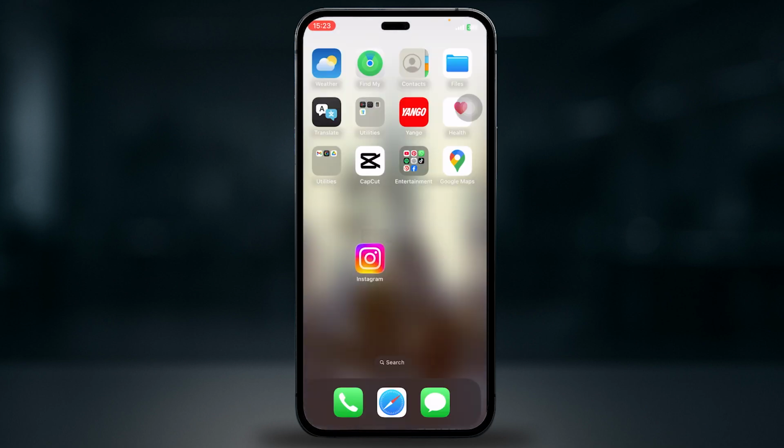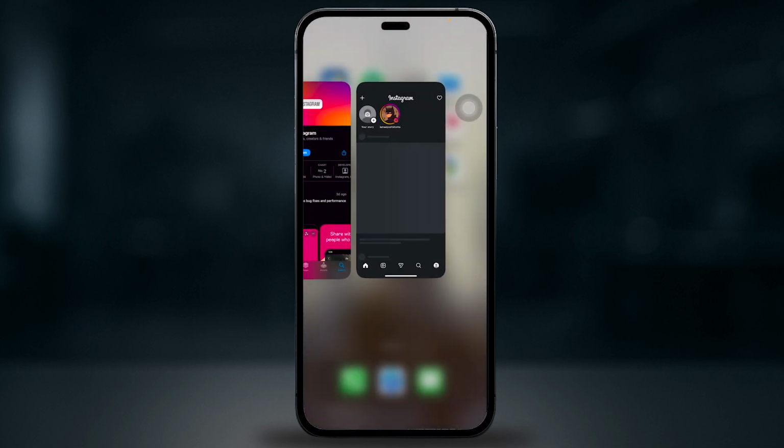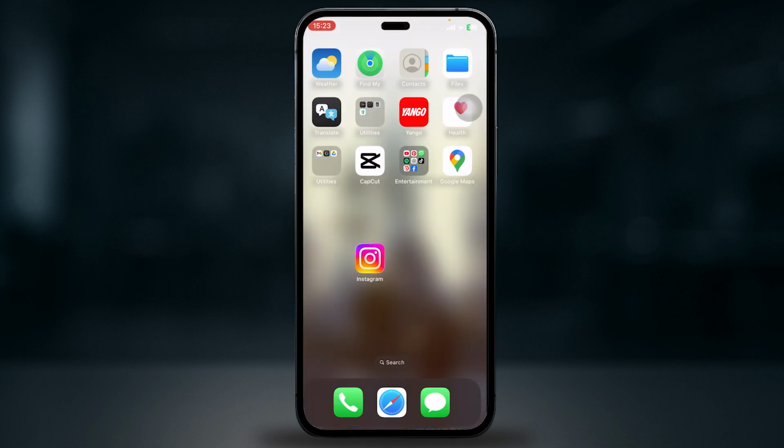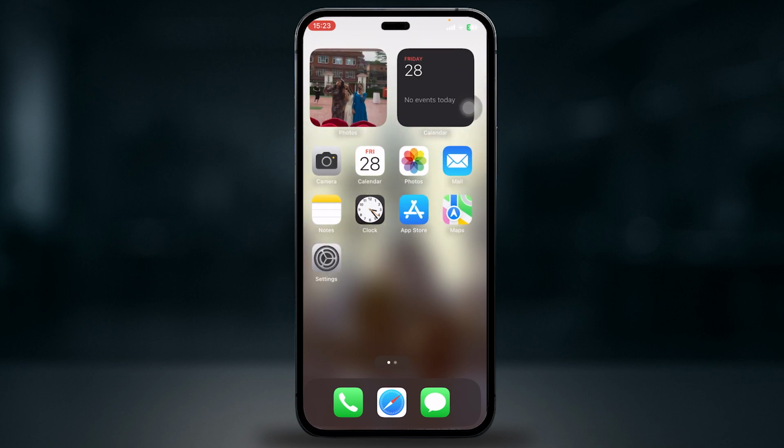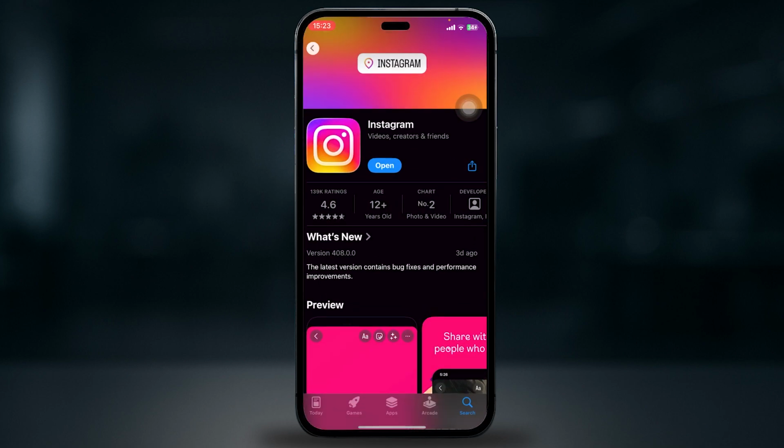After that, restart Instagram. Swipe up from the bottom of the screen and then swipe Instagram away. Next, open your app store, search for Instagram and make sure to update your app to the latest version.